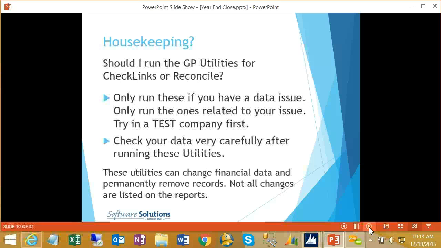Okay. So housekeeping. Should you run GP utilities for checklinks or reconciles? There's been a change of feeling with Microsoft. Back 15, 20 years ago, Microsoft recommended running checklinks and reconciles all the time. They really backed up on that. Now, the party line is to only run checklinks or reconciles if you have a specific data issue, and really only run the ones related to your issue.